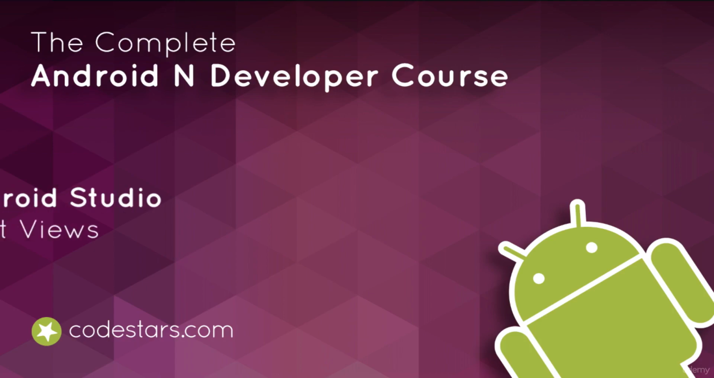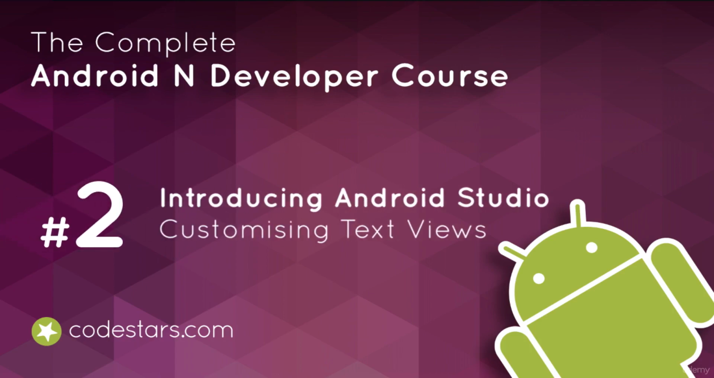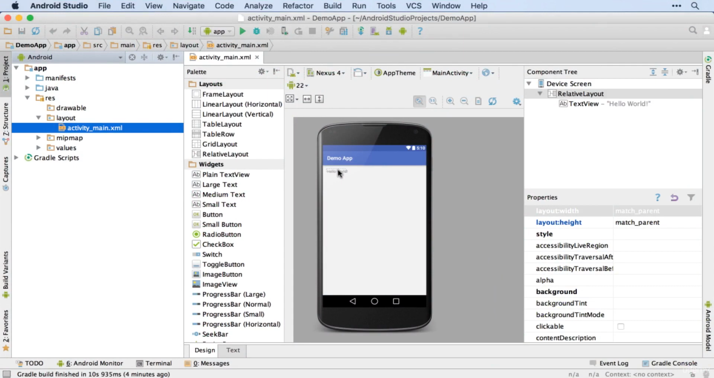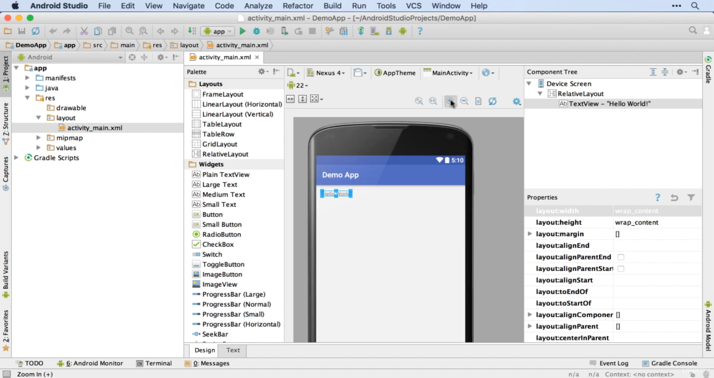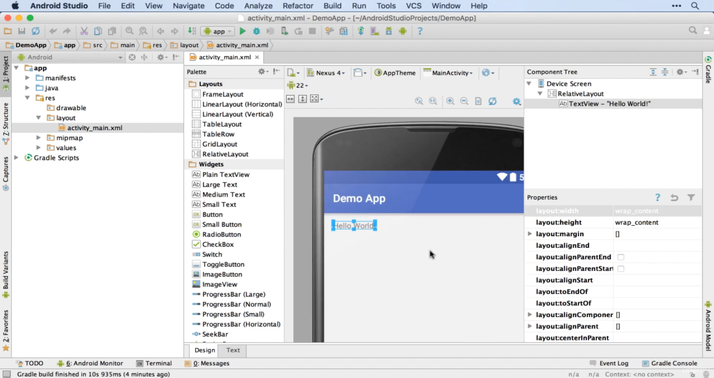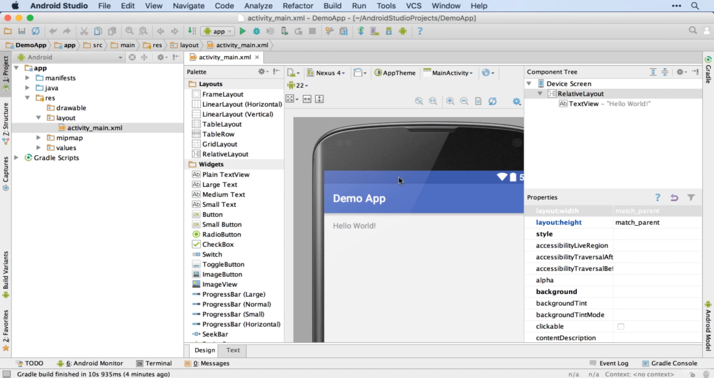Now then, we're going to look in more detail at our first widget, the text view. So we can see it right there, both in the component tree and in the app preview. That is the text view that we're given by default in this app. So let's zoom in and see it in a bit more detail. There we go. So hello world is the standard starting point for all new apps and new app developers.